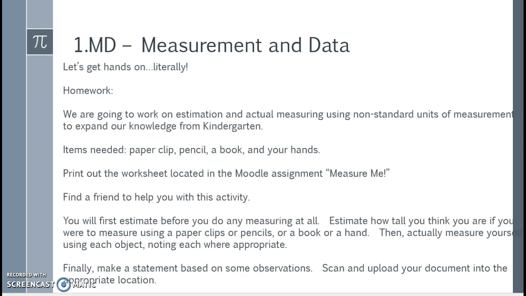So part of your homework assignment is going to be working on estimation and actual measuring using non-standard units of measurement to expand our knowledge from kindergarten. So some things that you're going to need, a paper clip or a bunch of paper clips, a pencil, a book, and your hands. So you're going to print out the worksheet located in the assignment Measure Me. Find a friend to help you with this activity.